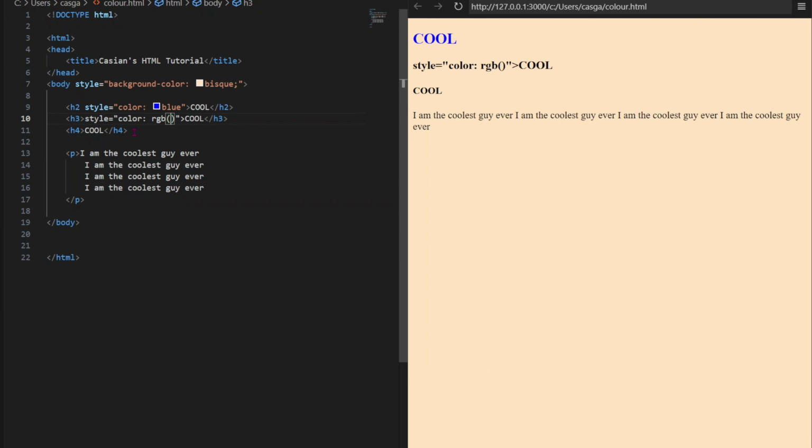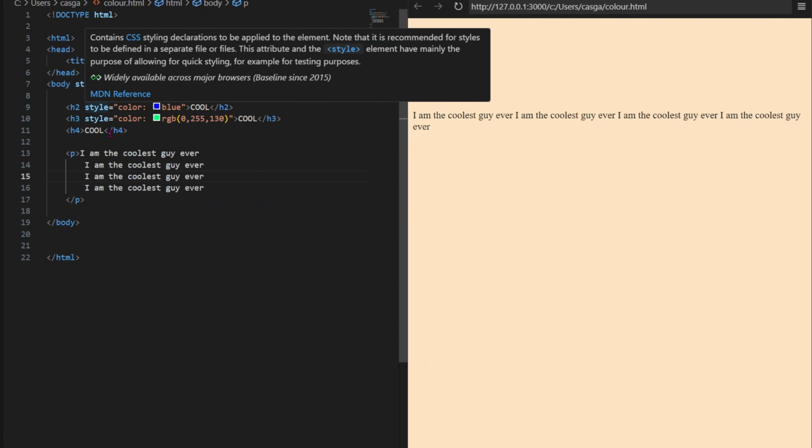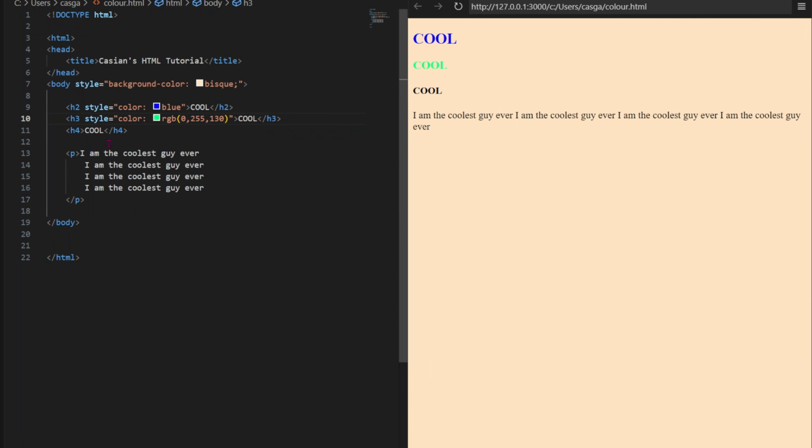Nice. Let's say we want 0, 255, 130. I don't know what it'll come up as, but let's see. Oh, so we got a green. You know what? We're not even gonna complain. It looks nice.